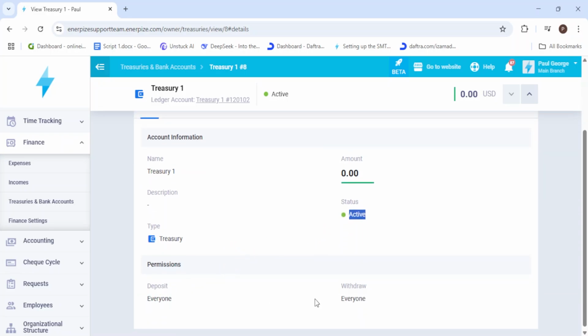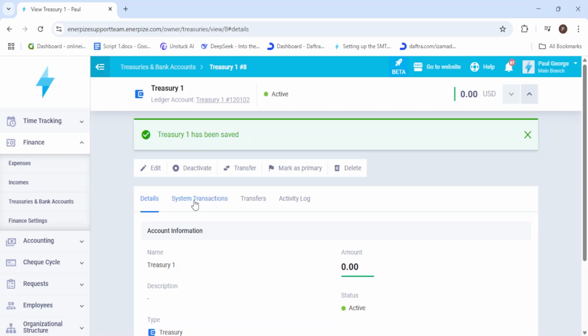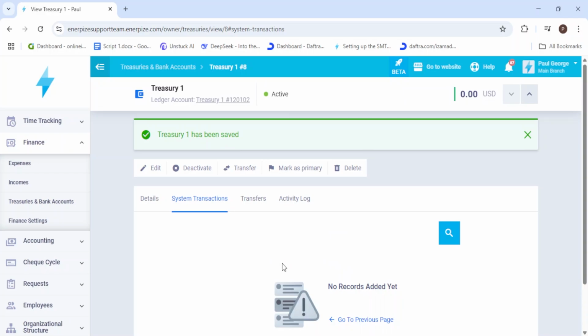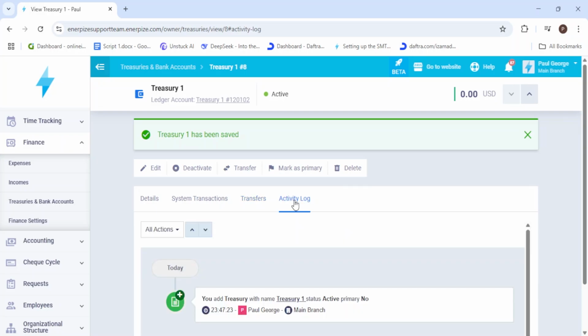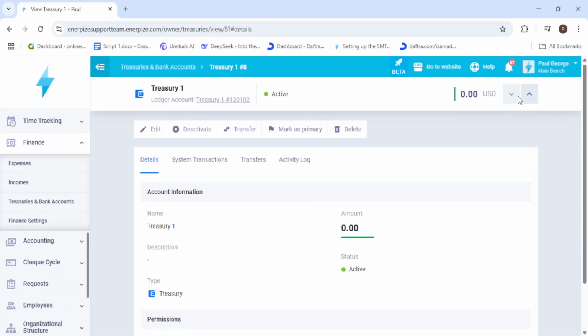Below, you will find the accounts with deposit and withdrawal permissions, and here there is a list of all system transactions, such as expenses. And, from this tab, the transfers made to or from the treasury. The activity log displays the actions performed on the treasury. Here, you can clearly see the available balance in the treasury. You can easily switch between the treasuries and bank accounts added to your account by clicking on the navigation arrows at the top of the page, as shown.